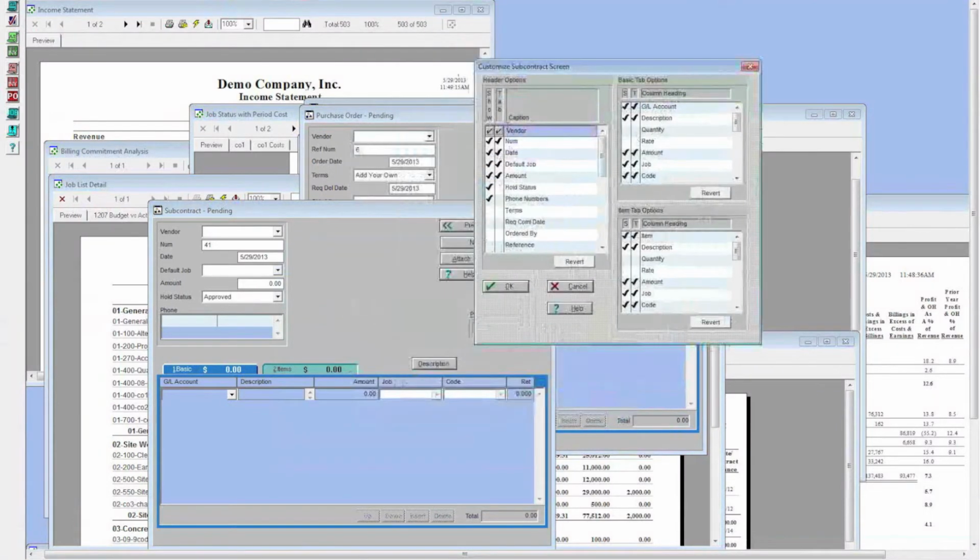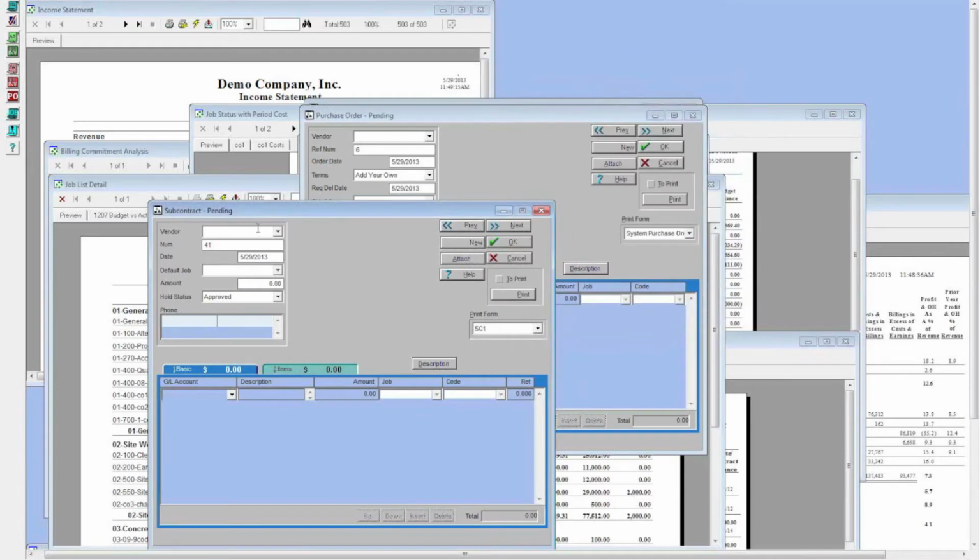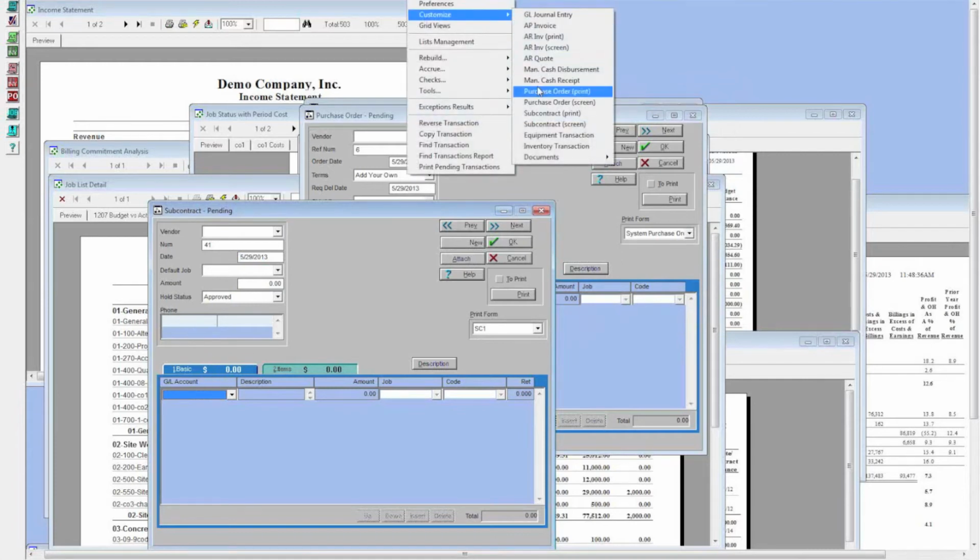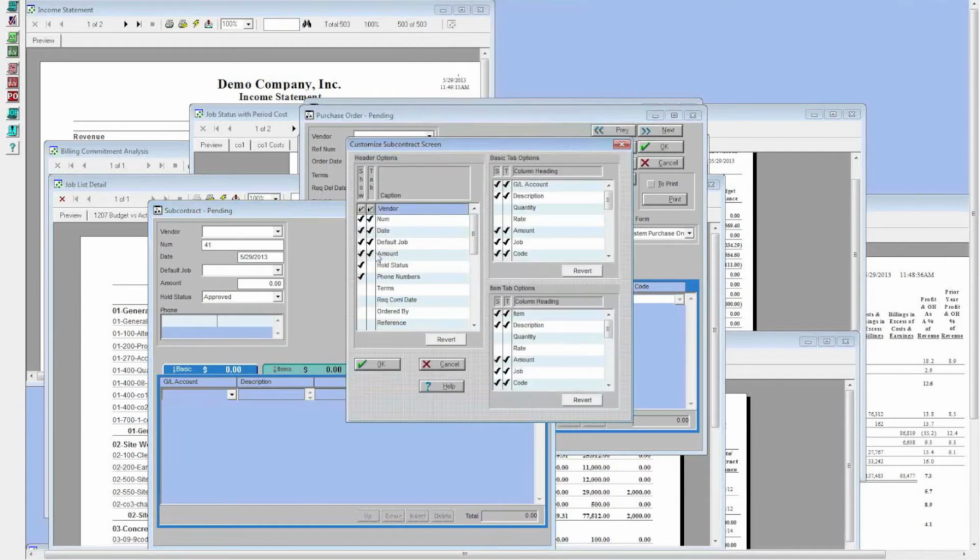So if I go to the Subcontract Screen, you'll see that the same fields that have check marks on the left will be on here. The check marks here are for stopping, so you'll notice that if I cancel this and toggle across hold and job number, it will not stop there. So just to show you that, now it's going to jump over hold and phone number because that checkbox was not there. If I check that, then it would stop there.